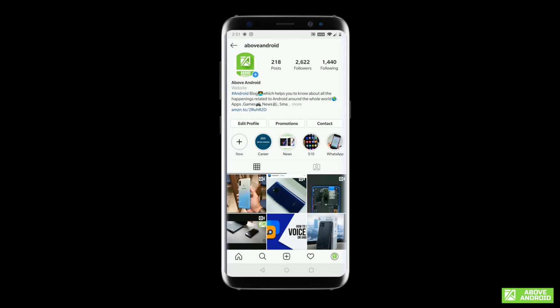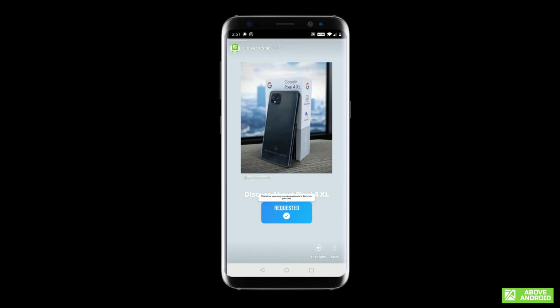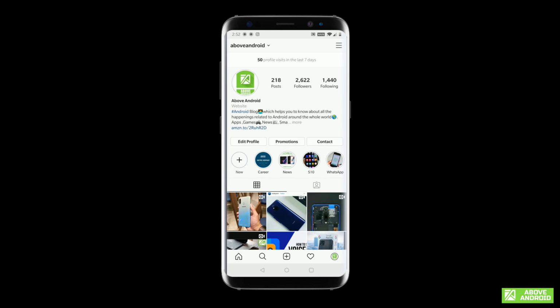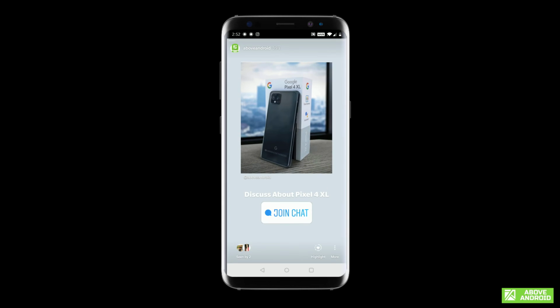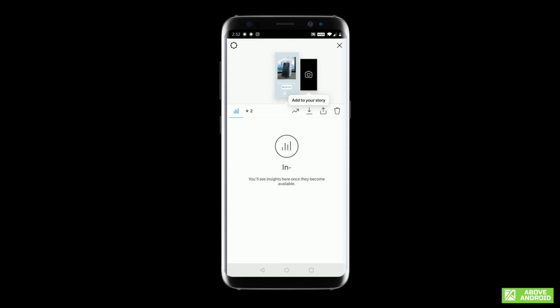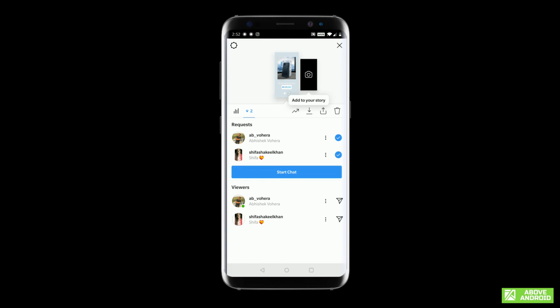So when I go to my profile and refresh over here, you will find that the story is added, and here it is. You can tap on the join chat button to join the conversation. It will show first as requested when you do that, but later when you check the status, you will find that two people have requested to join the chat. You can select them and start chat.